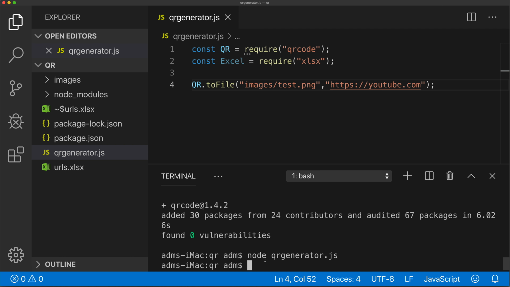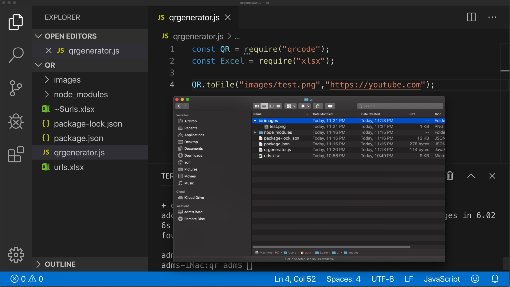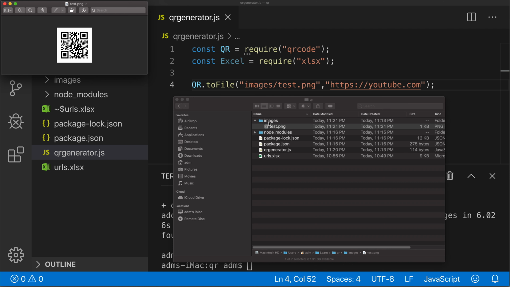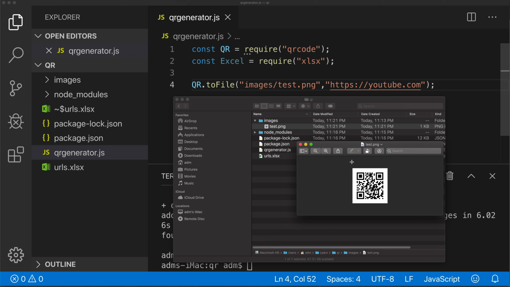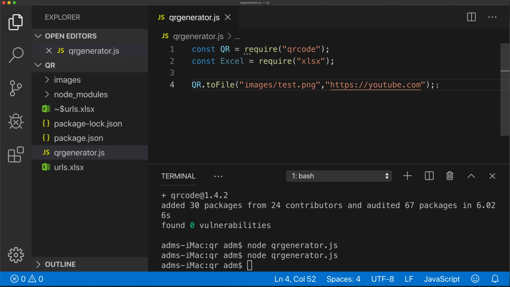It ran, did something, whatever it did. So let's go to our images folder to see if we got anything. So if I go to my images folder, see I have this test PNG file. And if I double click on that, we have a QR code. Now that was pretty good, but that image size was very small. So let's make that bigger.